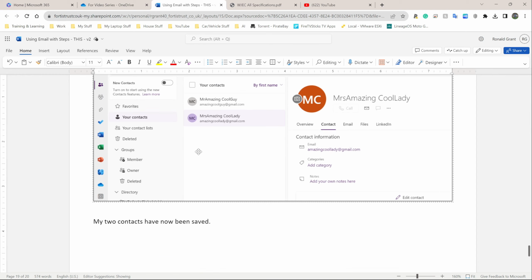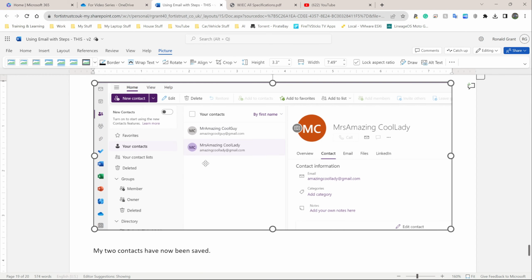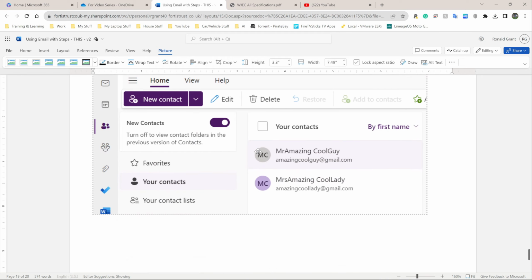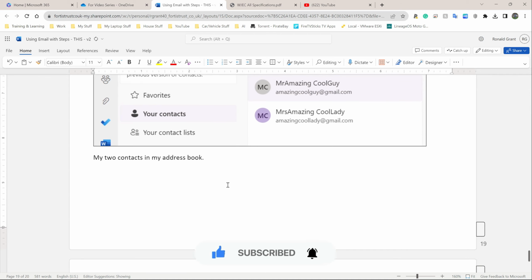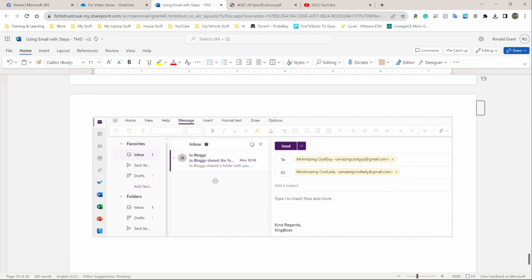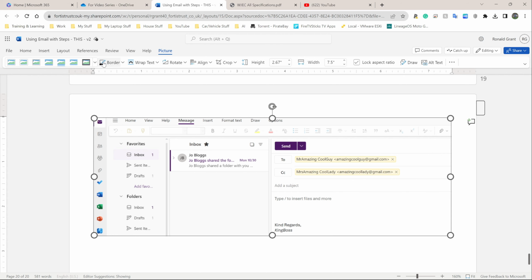For this explanation, pause the video, go ahead and explain this in your screenshot. So I said my 2 contacts have now been saved. That's what this screenshot here is showing. I'll scroll down again, and I'm just showing the same thing again, to be fair, my 2 contacts in my address book. Let's put a border around this, and I'm going to say my 2 contacts in my address book. And that should be it. So can you go ahead, pause the video, have a look at what you've done and explain all your screenshots. Again, this stage down here, let's put a border around that.